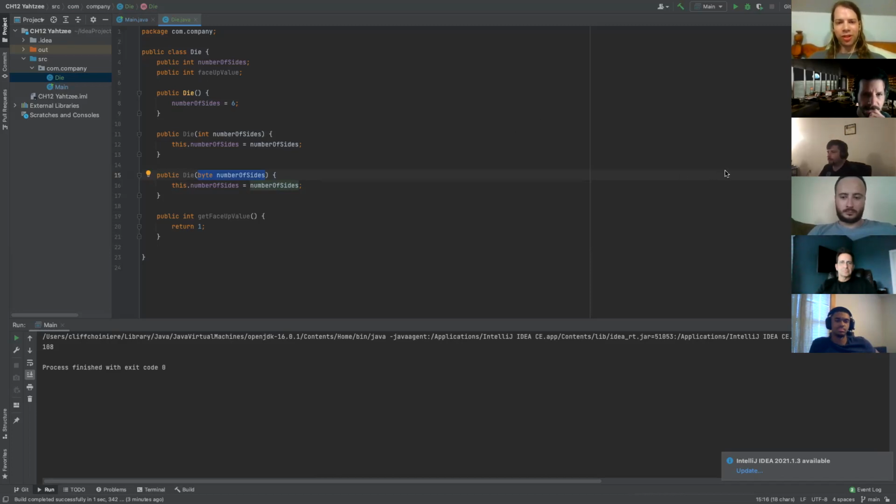Could you quickly explain to me the difference between an overload and an override? Because I keep getting those two confused. Yes, overload and override. Does anyone actually know what the difference is? Can anyone tell me what the difference is?